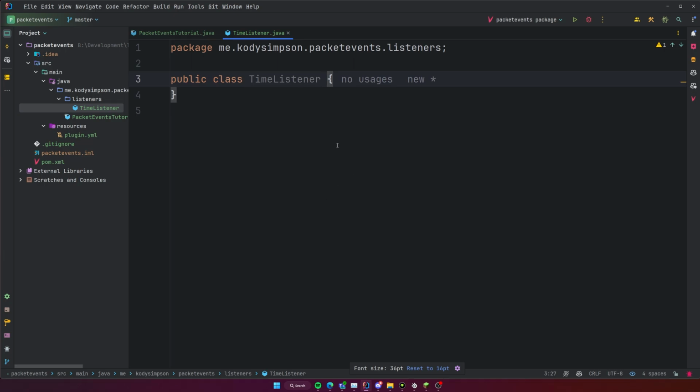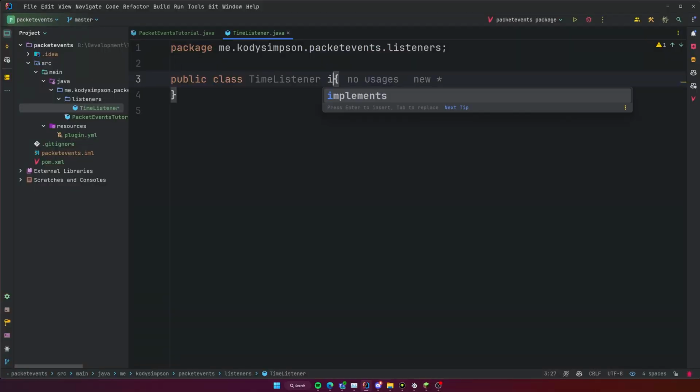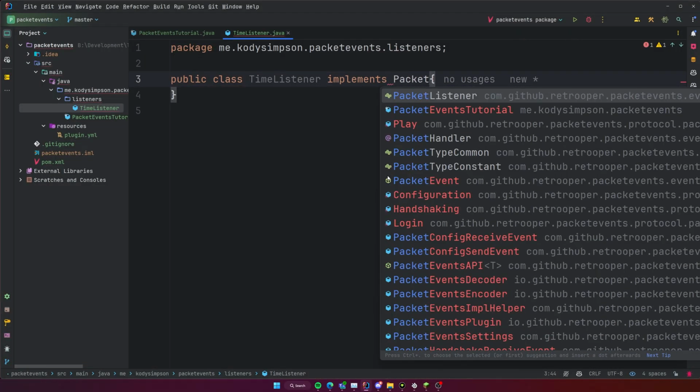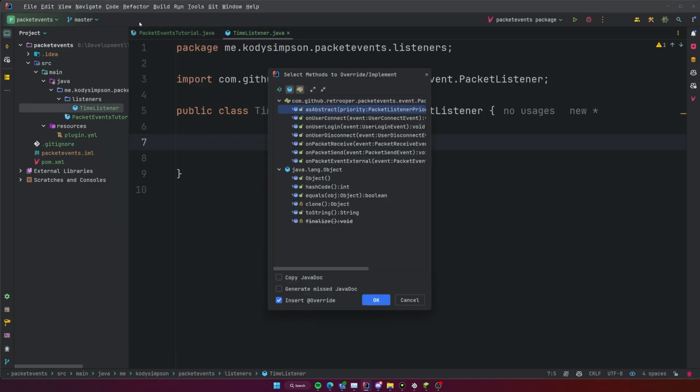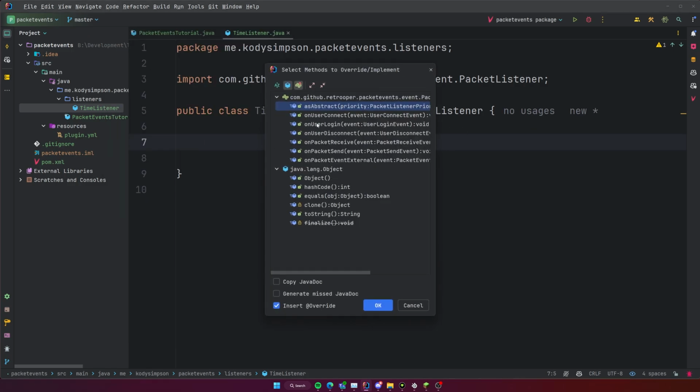Because what we're going to do is listen to time packets and then make it so that players' time does not change when they're on the server. So what you want to do is implement the packet listener interface from retrooper.packetEvents. There we go. Now we want to override different methods depending on what we're trying to do. So we're going to go to code, override methods. In here you have different options: user connect, user login, on user disconnect, on packet receive, on packet send, on packet event external. Now we don't really care about any of these other ones. We just want to focus on general packet receiving and sending. So we're just going to select both of those by holding control, click OK.